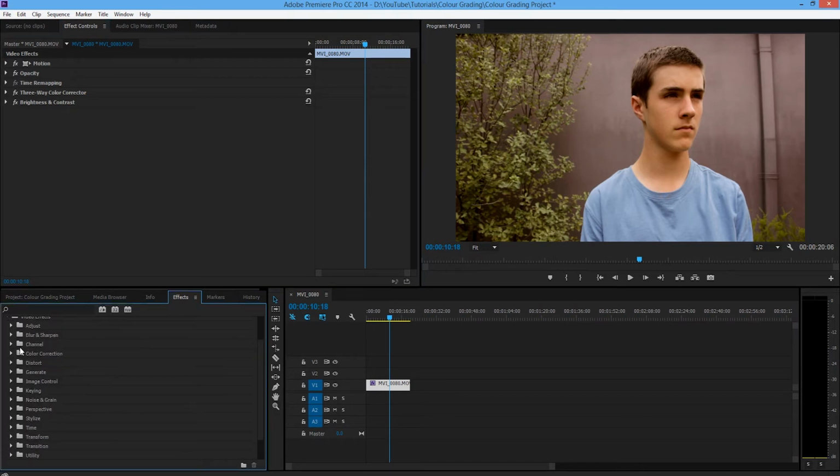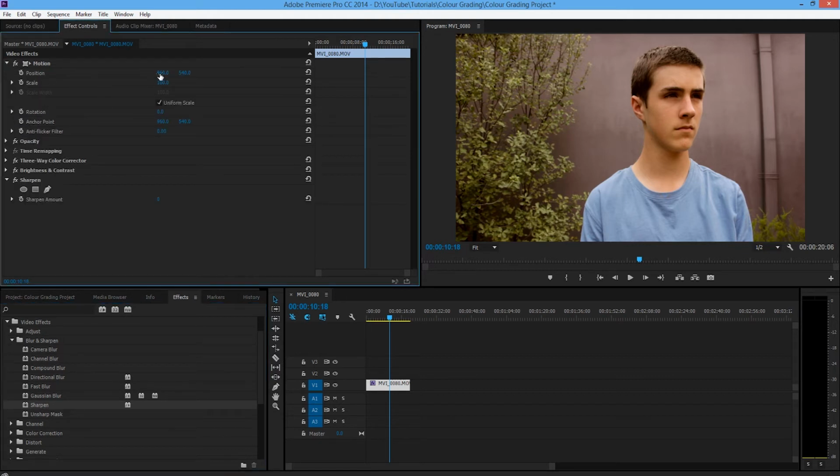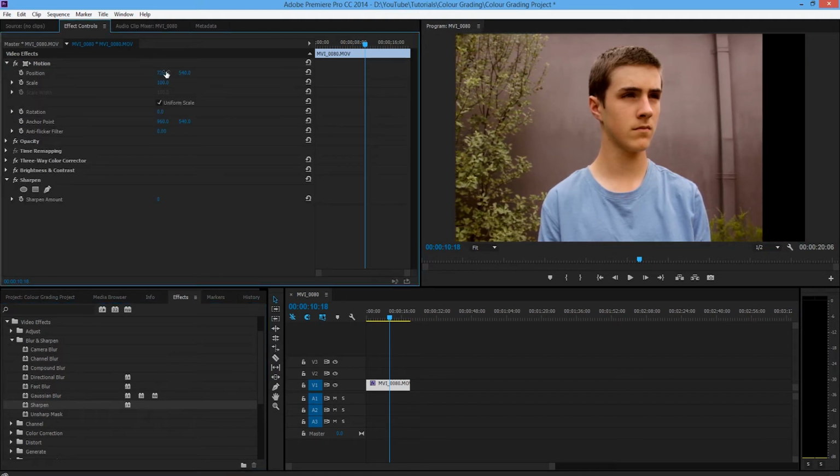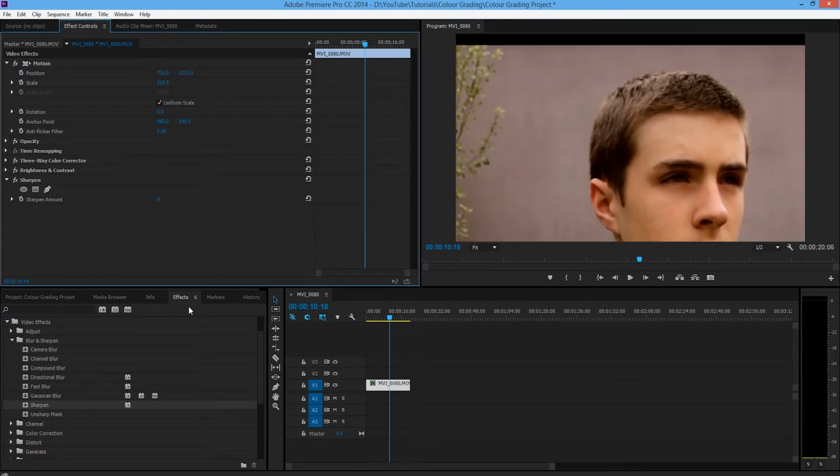So once you've done that, then you want to go up to sharpness. Now this is just a personal thing that I do, because I film on 0 sharpness on my 600D. So when I find blur and sharpen, there it is, I'm going to drag sharpness onto the footage. Now before I start doing this, I'm going to zoom in and bring you to my hair.